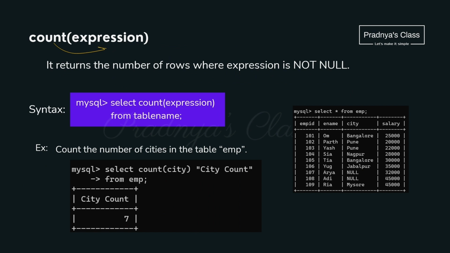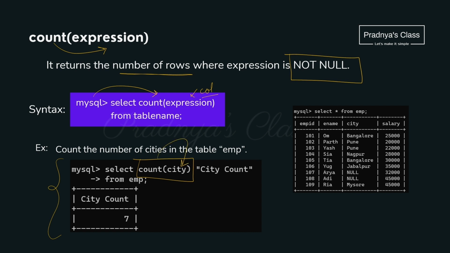Here is the second form of the count function. With this also we will be counting the number of rows, but the null will not get considered. Look at the syntax. We will be mentioning the column name here. With the example we will try to understand. Select count city. We are applying the count function on the city column. We are giving one column header too, from employee. Now look at the output. The number of rows are 7, as there were 2 null entries, so they got skipped.